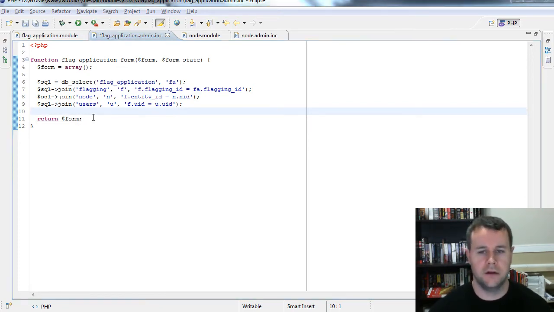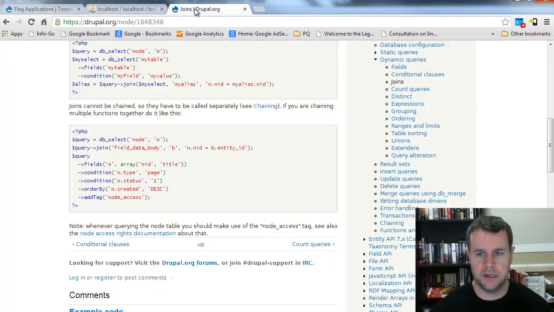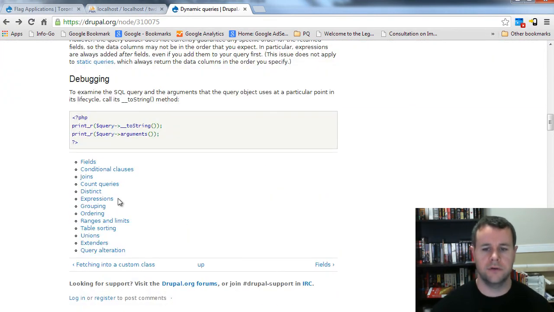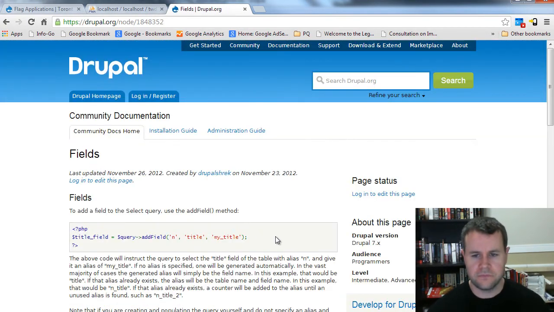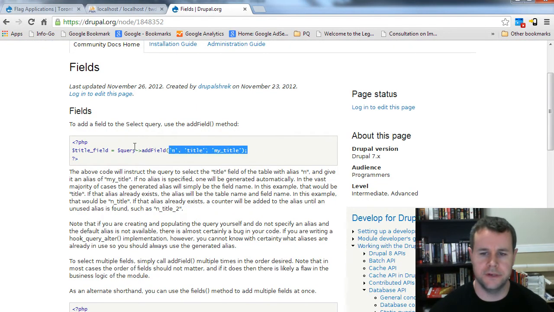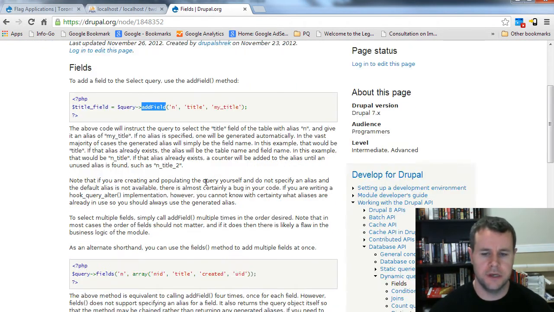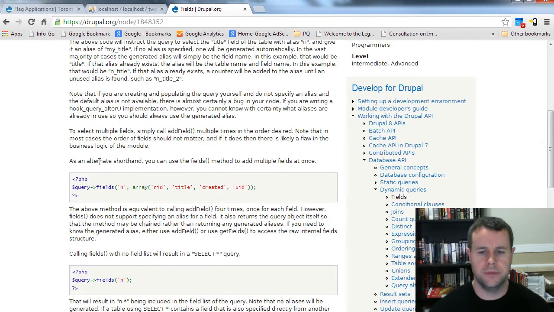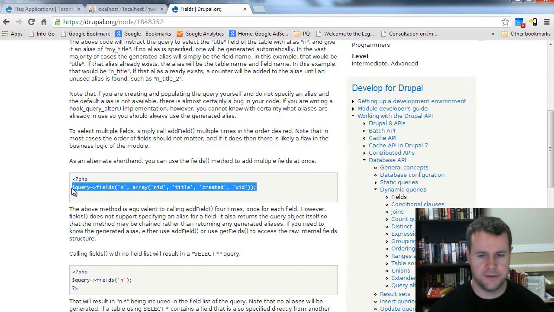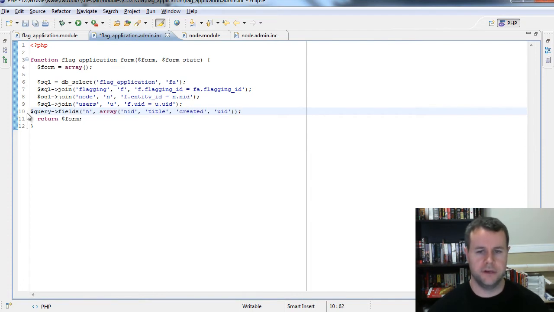Now what we need to do is figure out how do we actually get fields. Again, handy documentation here. We're going to go back and look at the fields. You can see that you can add one-off fields here with this method add field. But really what we want is to be able to use this shorthand fields. So we're going to copy this here, and I'm going to go back to my code and paste this in.